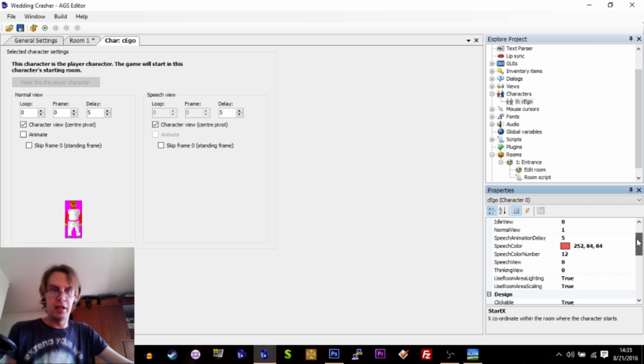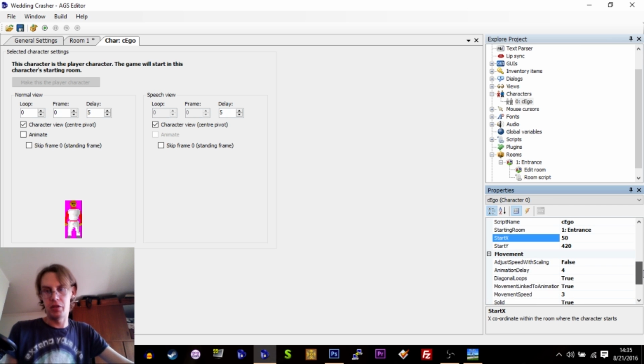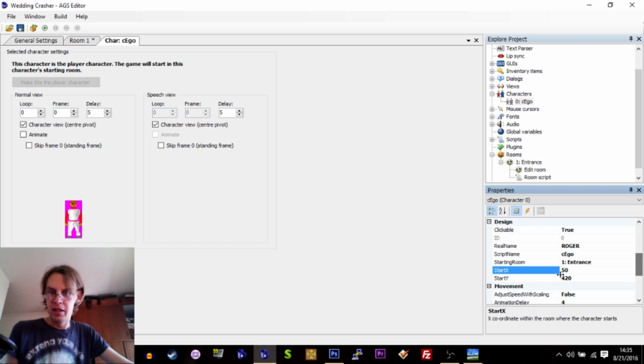Brief overview. This is the main character. His name is Ego, which is, you know, the person playing. He has all of these settings that I will get into at some point, trust me. But right now, the important thing is he has a starting room. That's the place he appears first in the game. He is the playable character, so of course he has to start somewhere.